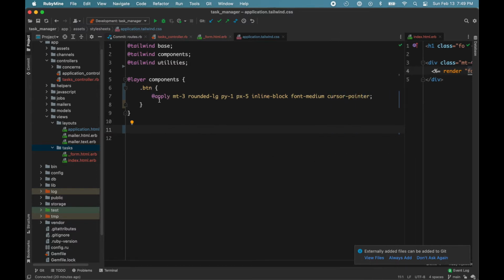using the apply directive of Tailwind, which basically creates a new class, and whenever we use this class, all these Tailwind utility classes get applied on that element. So what we are doing here is we are adding some margin at the top, we're making our button rounded, some padding, it's going to be an inline-block element, the font size is medium, and we also want to display the pointer when we hover over it.